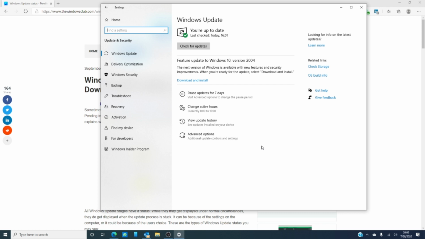Now, you might see something that says Windows Update status pending install. It just means that Windows has finished downloading and is now waiting to install. It's probably pending a manual restart. It might be during active hours, and it possibly has something to do with group policy settings. If it's the first one, just restart the computer. If it's the second one, let's change the active hours or just install it manually.